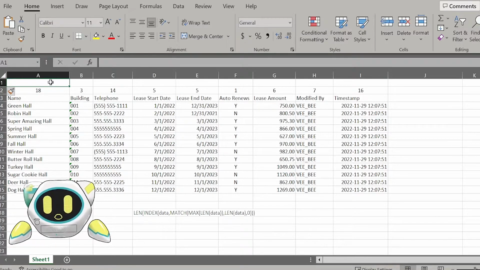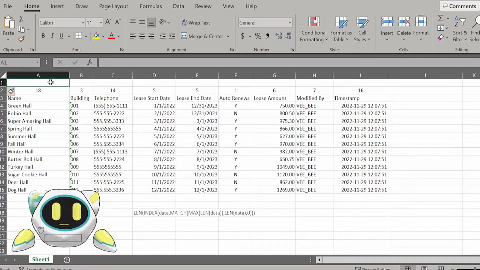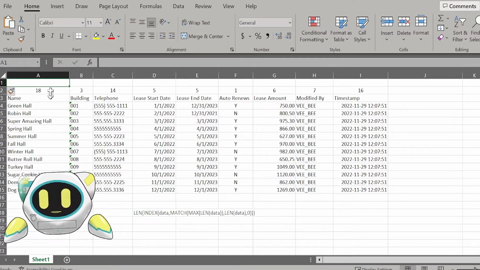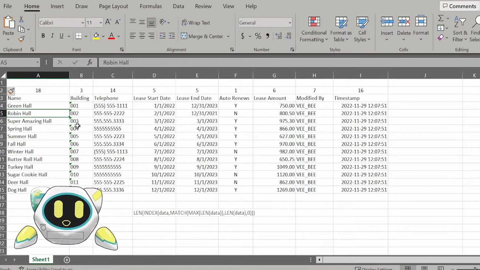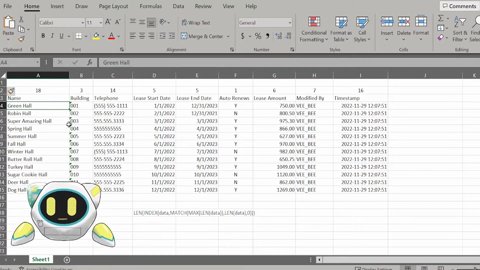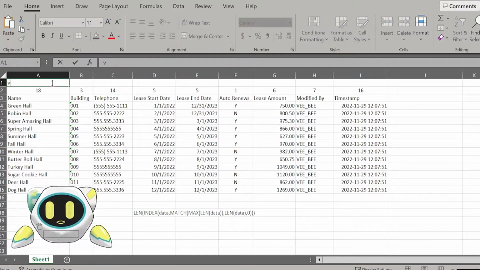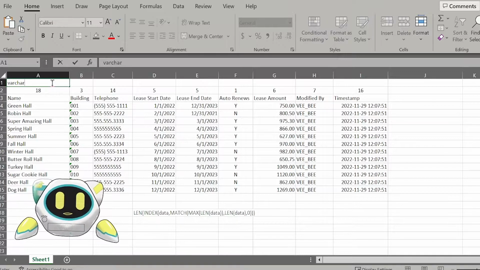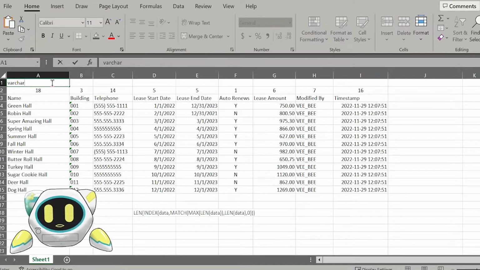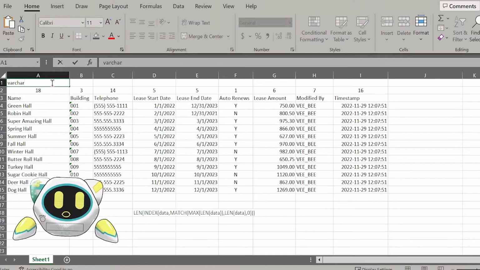Okie doke. So first off, our building names. So you can see they can be different lengths. We have some smaller names, larger names. So I'm going to call this column a varchar, because it can be variable characters.